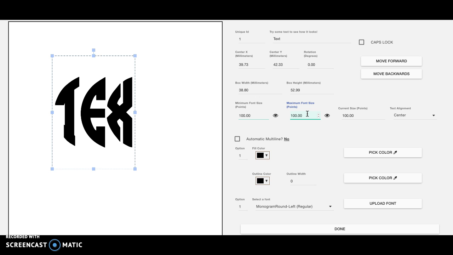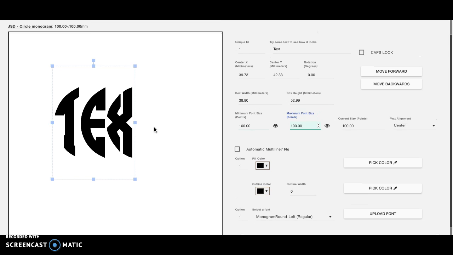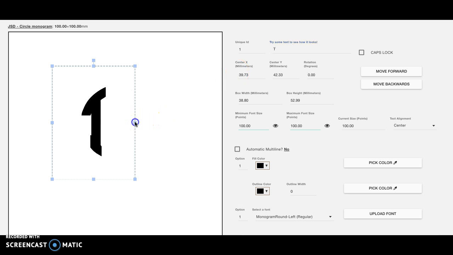Minimum size is used when you type several texts, and it allows the text to resize when the customer types more characters. Since we are working with monograms, we are going to let customers type just 1 character in each spot. So the minimum font size won't be necessary to use. We're going to just leave it the same as the maximum font size. So there we can see how the first letter would go.